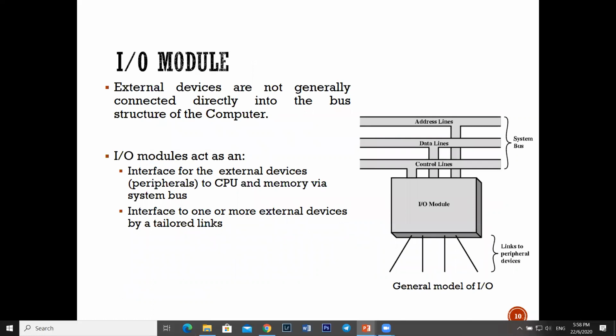Input-output module. External devices are not generally connected directly into the bus structure of the computer. The input-output module acts as an interface for an external device, a peripheral, to the CPU and memory via the system bus. It interfaces to one or more external devices by link.